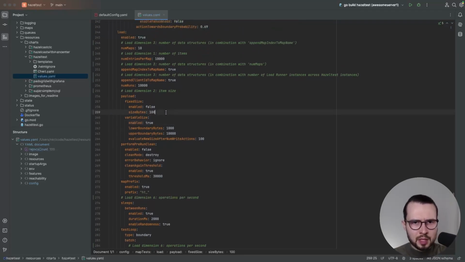So what the fixed size property does is, I think, pretty clear. It uses payloads of size X, whatever you specified here. This, for example, if you set this to 100, would give you payload sizes of 100 bytes. So each item that you write to the target Hazelcast map will be 100 bytes large. And that's perfectly sufficient for simple use cases.